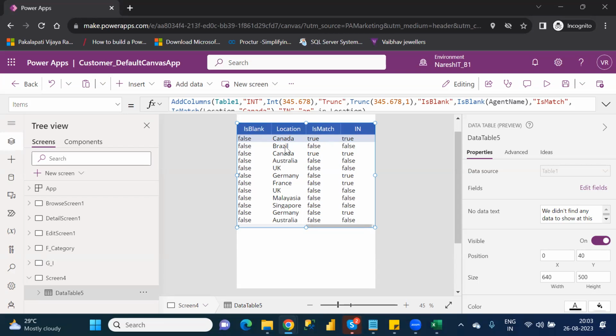In this particular location column, Brazil is there. In Brazil, the AN character is not there, that's the reason it returns false. Here AN is there, so it returns true. See here, AN is there because in Germany, AN is there. Like this.